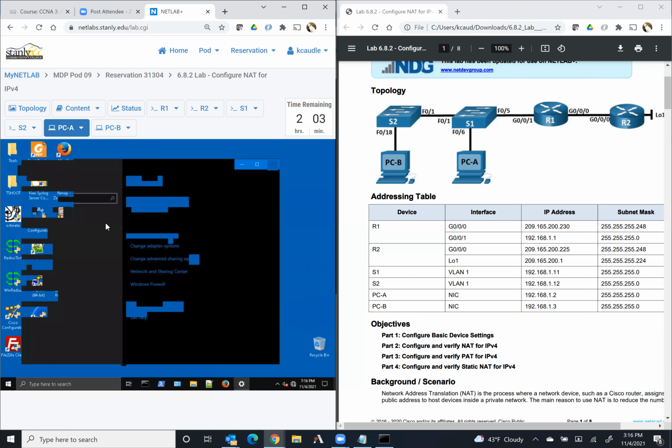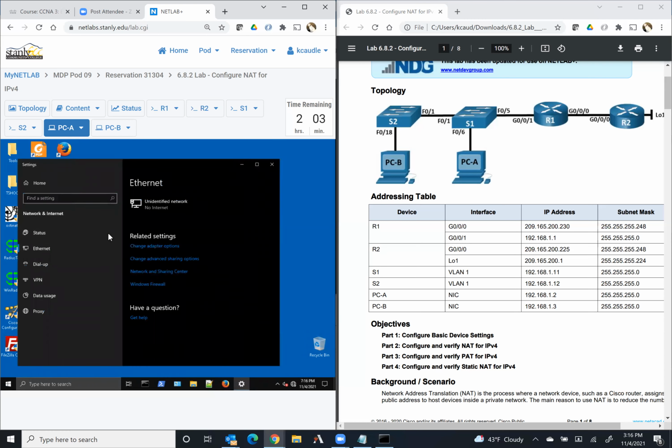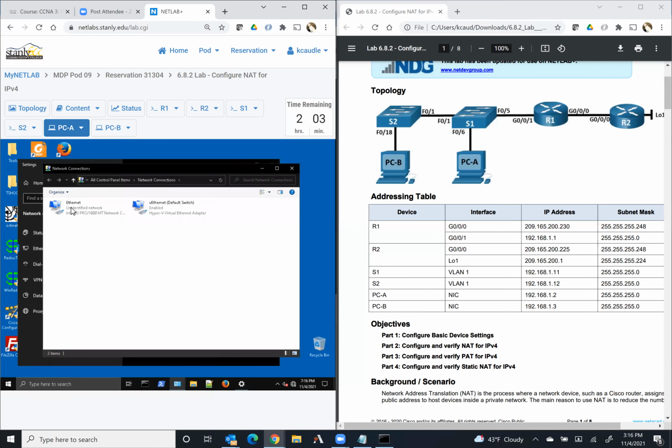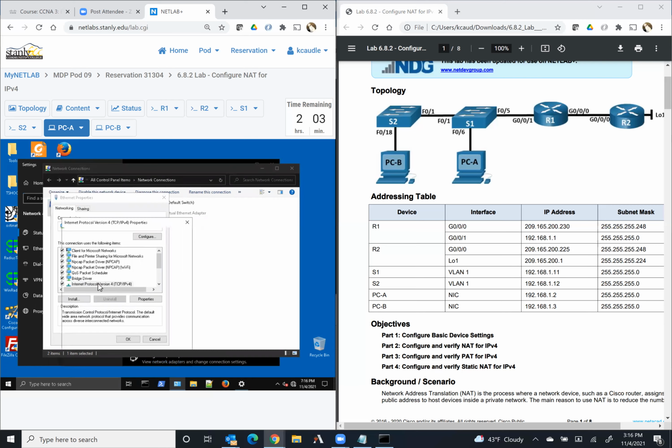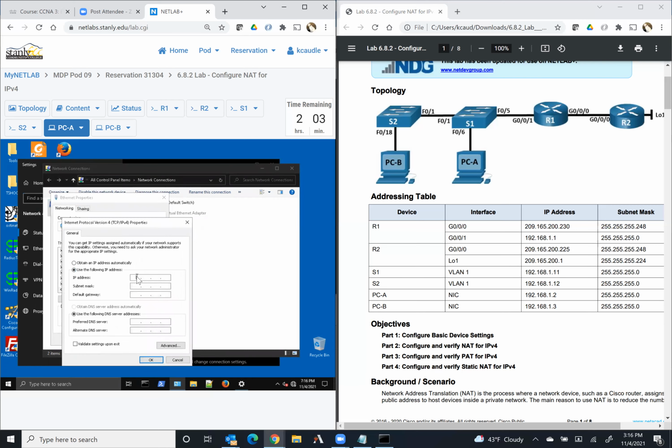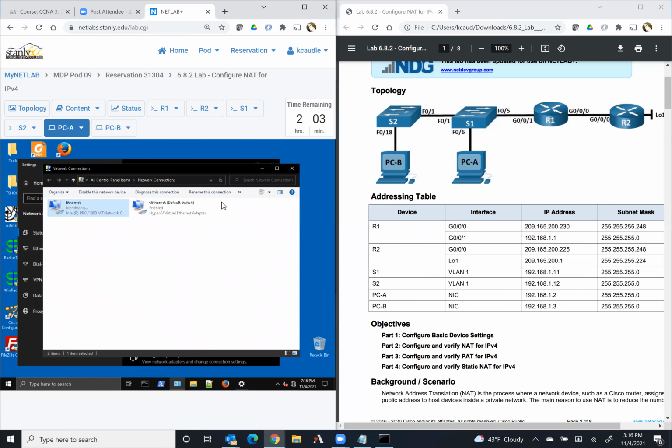So let's go here, change adapter options. Oops, I disabled it by mistake. Go to properties. 192.168.1.2, yep, and then 192.168.1.1, yep. All right.